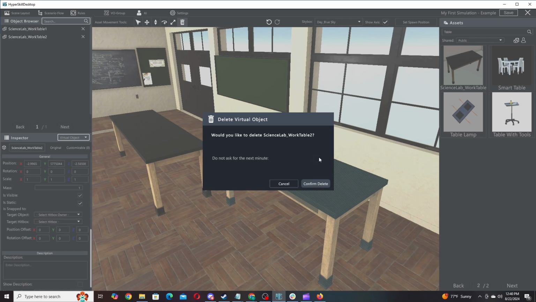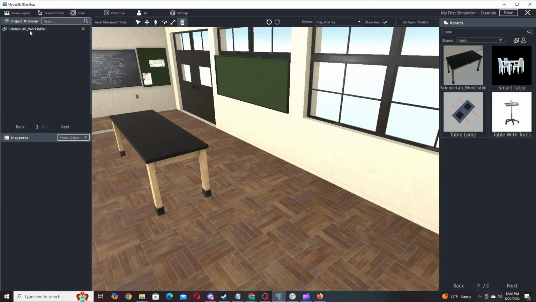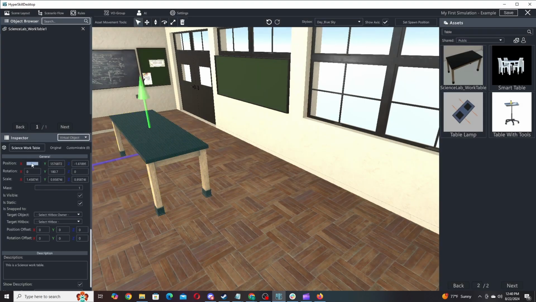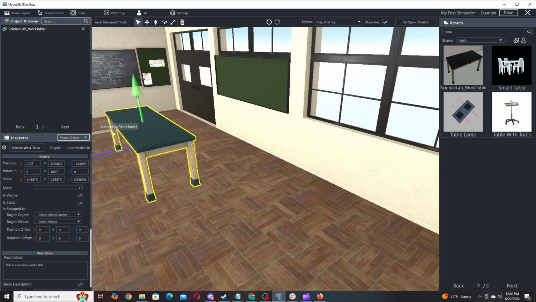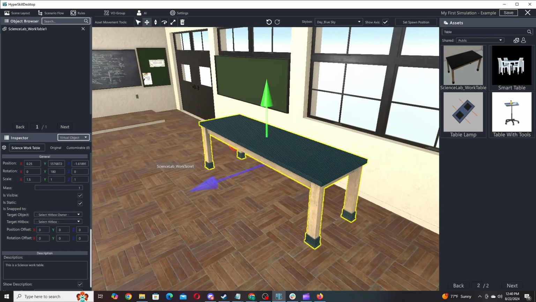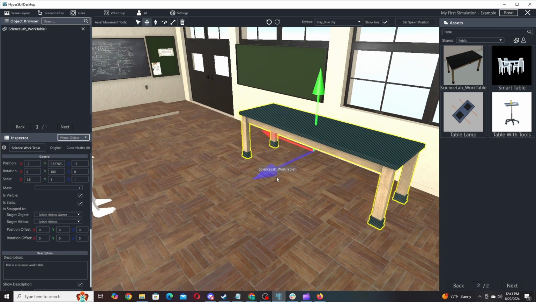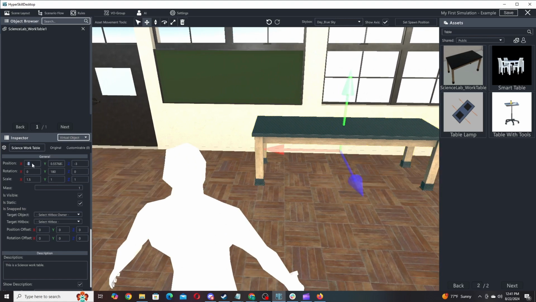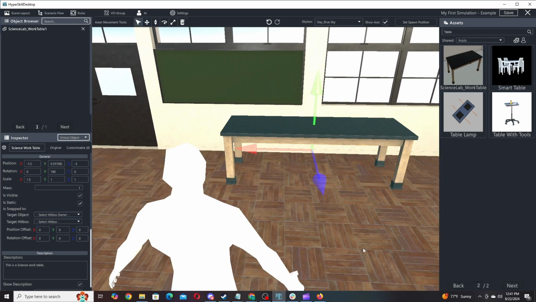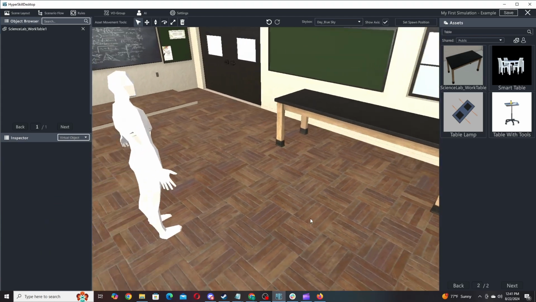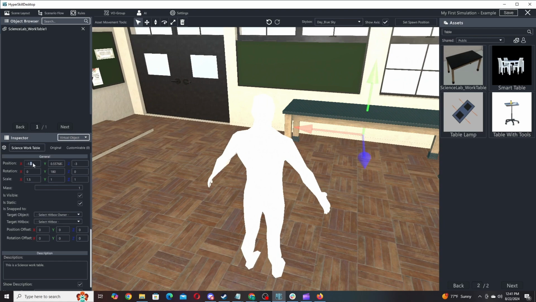If I don't want to be bothered with this, I can click this button here so it won't warn me for the next minute or so. But otherwise, click Confirm Delete and it will be removed from your object browser here. Let's quickly put this back to where it was. Leave at a 1.5, 1, 1. So with that, I have put my table back here. I think it was more to the left.